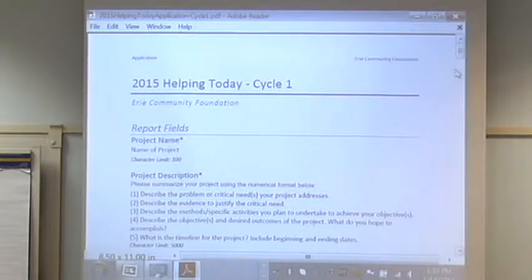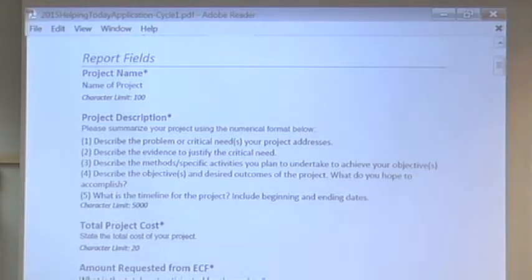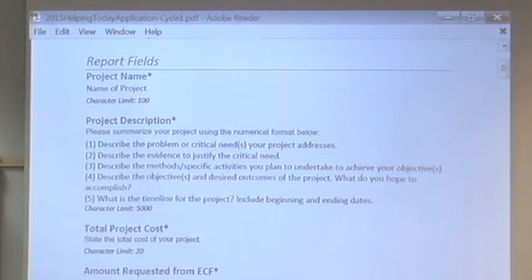So there's the name of the project. Note the character limits on these things. They're pretty generous, but character is not the same thing as words. Project description: this is what we use for our board. When we get everything to our board, we give them a summary of what it is. We will tend to use your summary. So make sure that you spell it out briefly, but in a way that gives them the flavor of what we're talking about there.